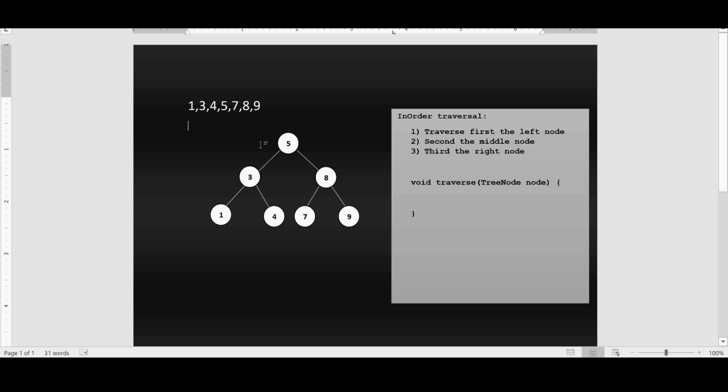Okay, so let's see this example, right? So we have 1, 3, 4, 7, 8, 9, and this is represented as a binary search tree. Here 5 and then 3 and 8 are the children. Again of 3 there's 1 and 4 as the children, and 7 and 9 the children of 8. So if you see, all the elements to the left are less than the parent and all the elements to the right are greater than or equal to the parent, right? So that's a binary search tree.